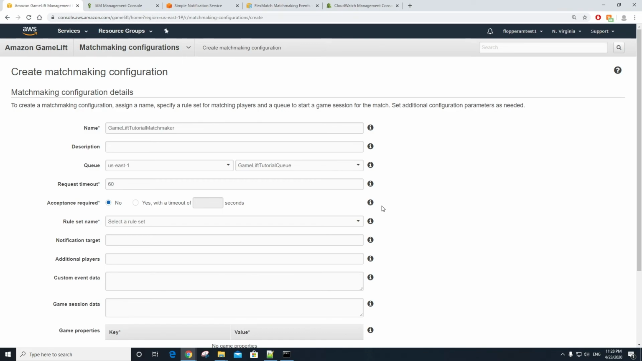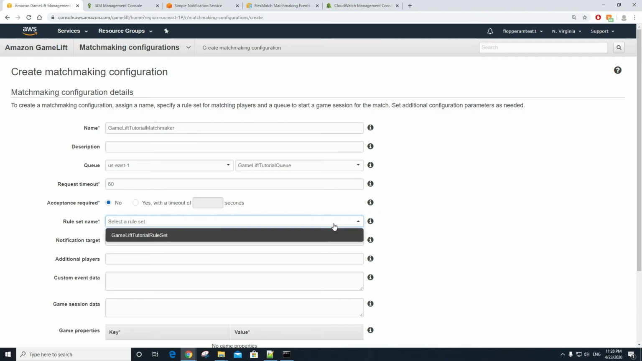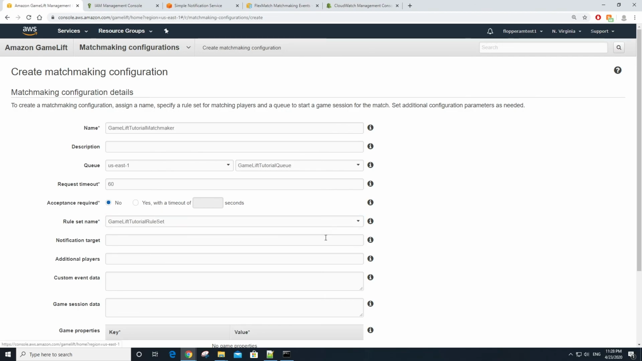And for the rule set name field, just click on the drop down menu and you will get a list of all of the rule sets made in this region. So just click on the one that we made earlier in this tutorial.